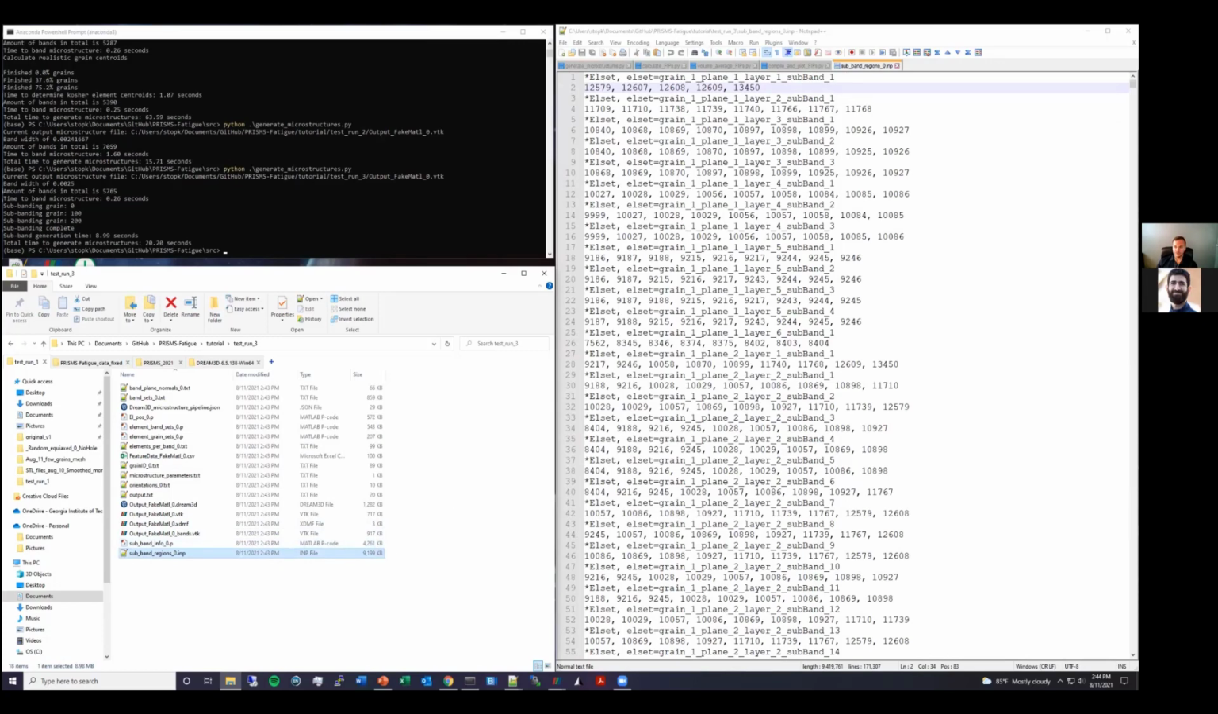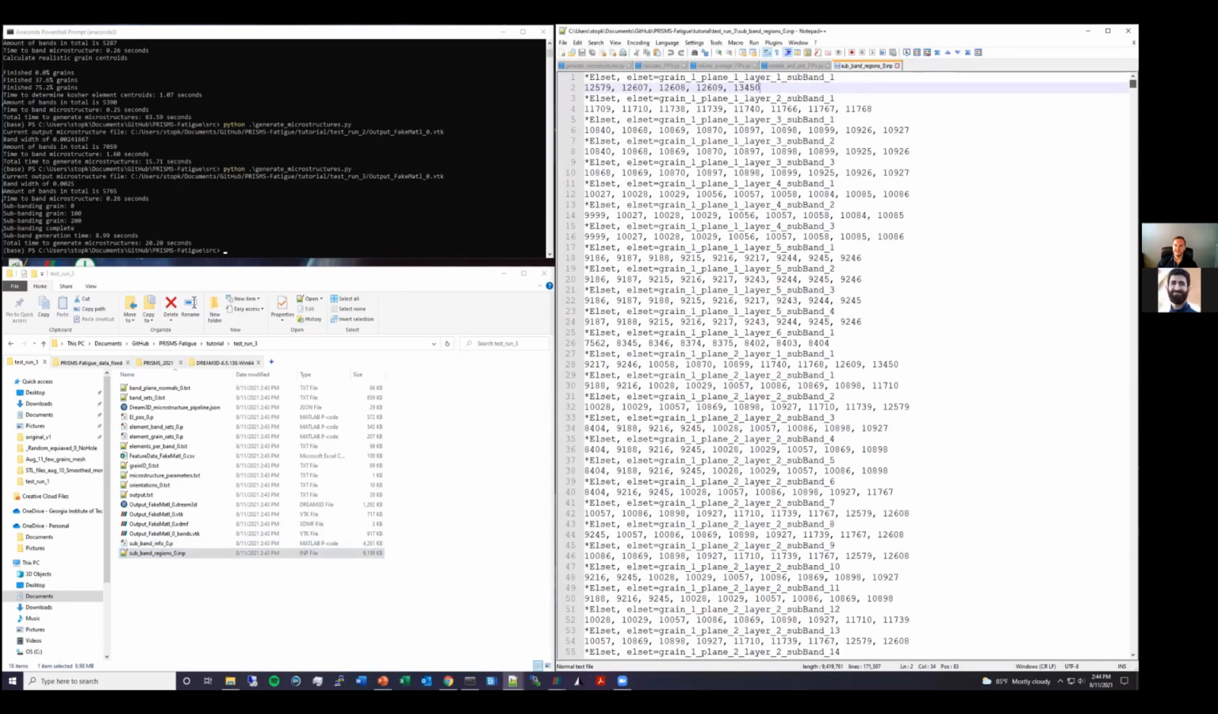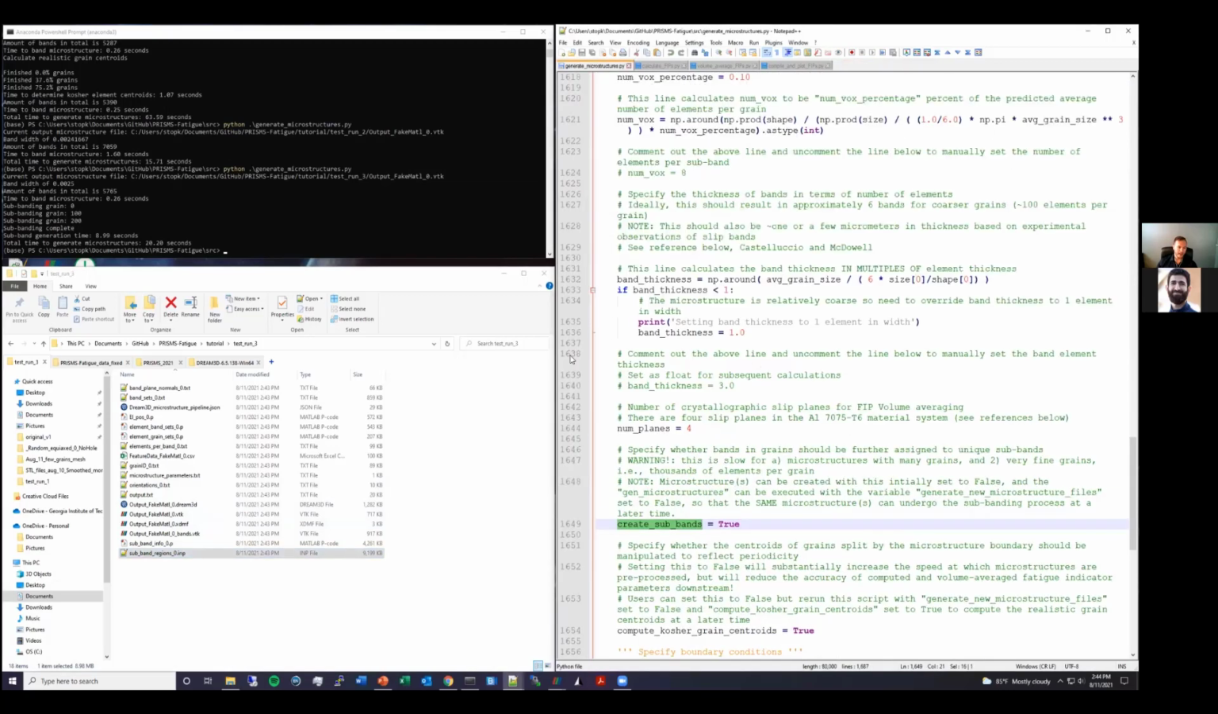If you don't care to look at these files to see exactly for grain 1, for plane 1, for layer 1, what elements belong to that subband, there is a part of this code where you can just get rid of that and not have it generate that extra file to save space on your computer. But the option is there for you in case you really want to get into the code and figure out what elements go where.